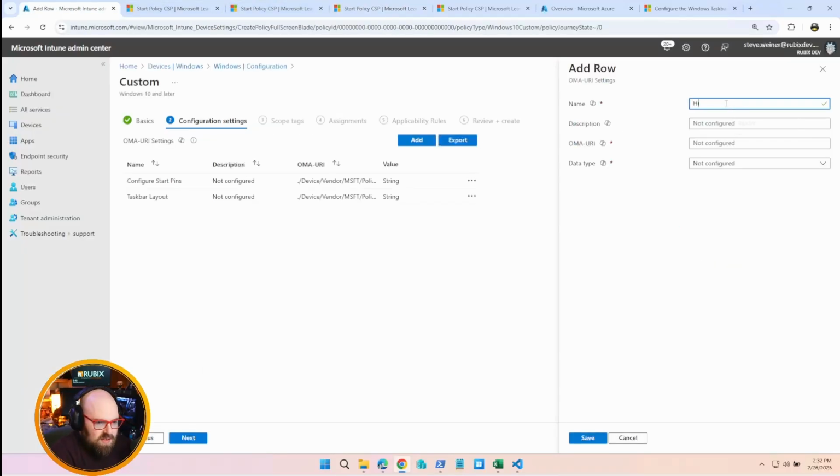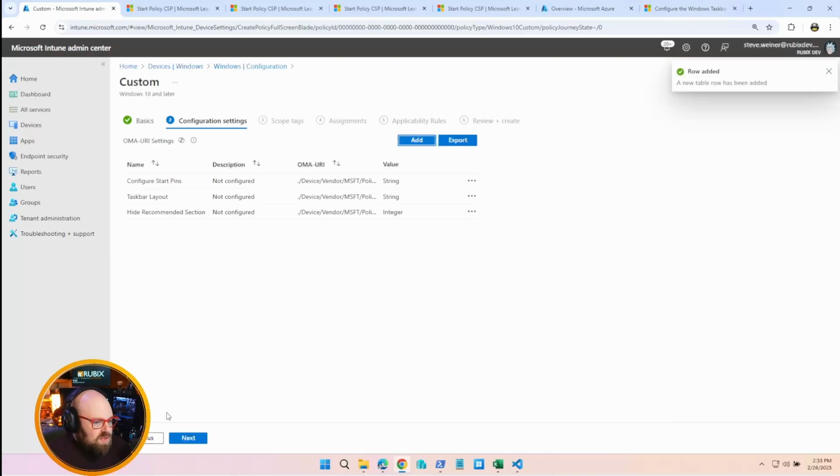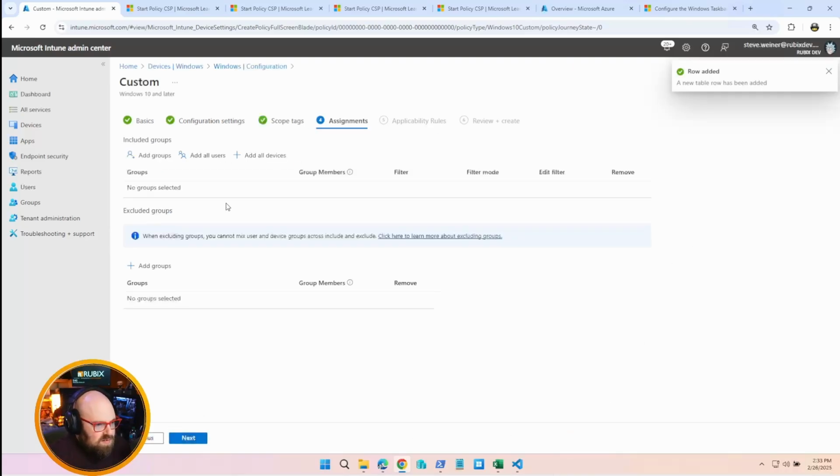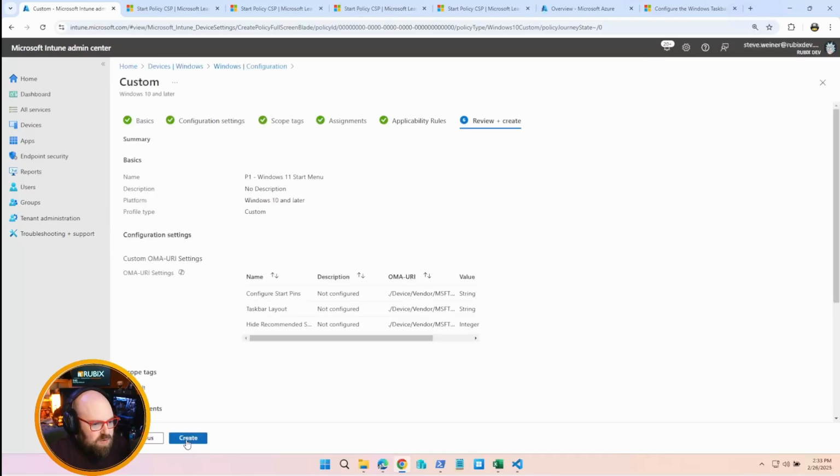So we're going to call this hide recommended section, device, vendor Microsoft policy config start hide recommended section, and we're going to set this to the integer value of 1. All right, you hit next, you assign it to whatever groups you'd like, and we create the policy.